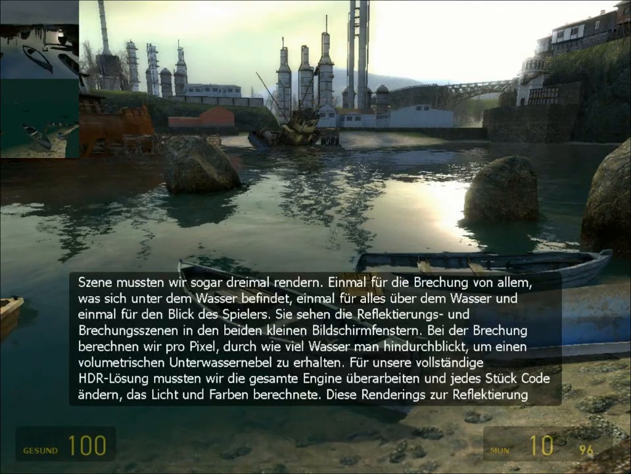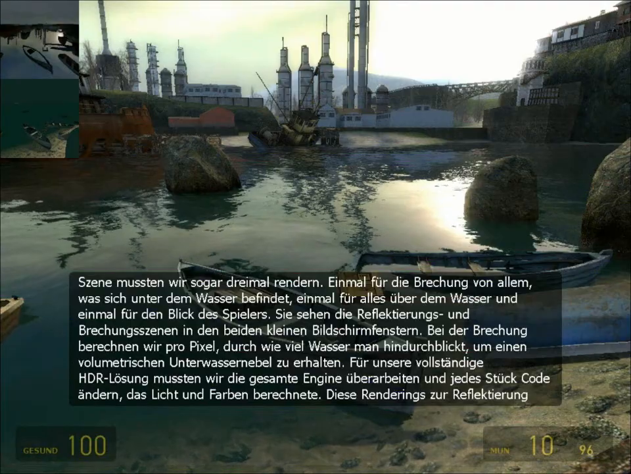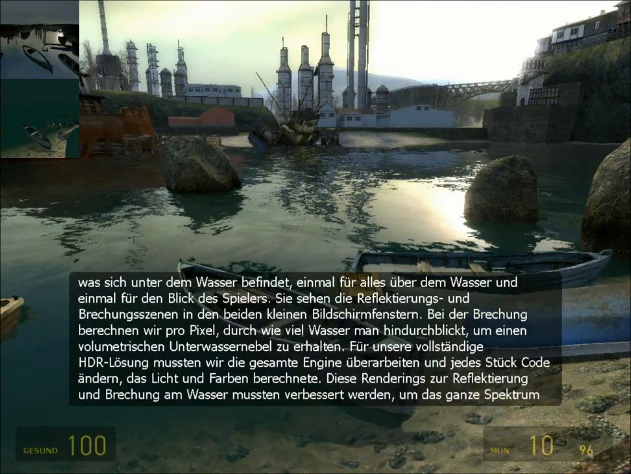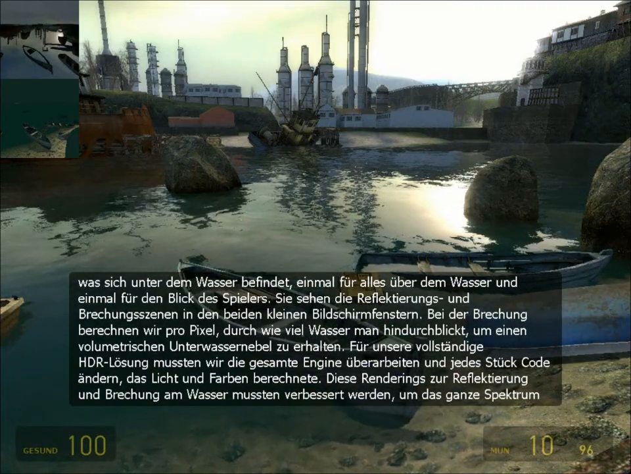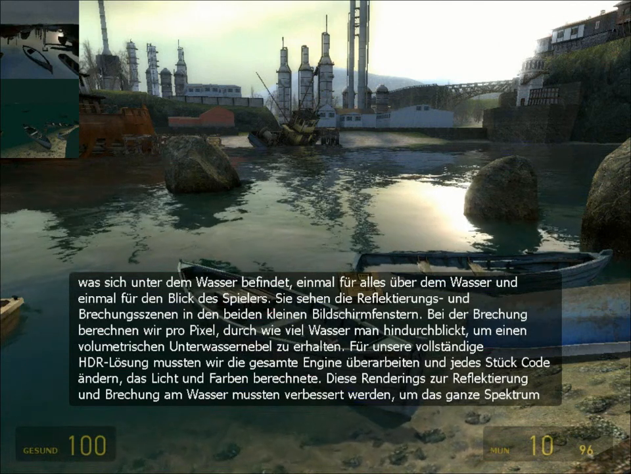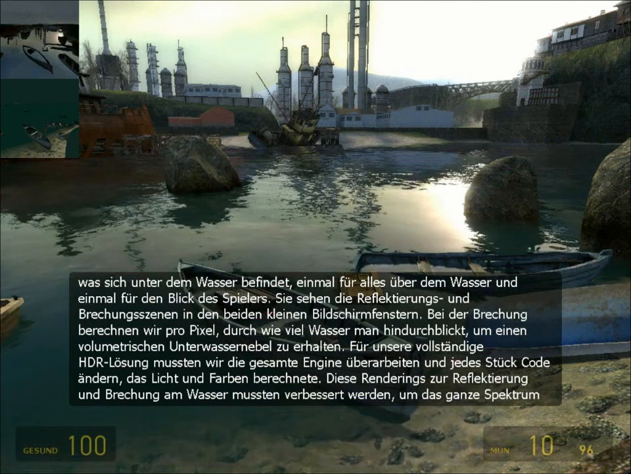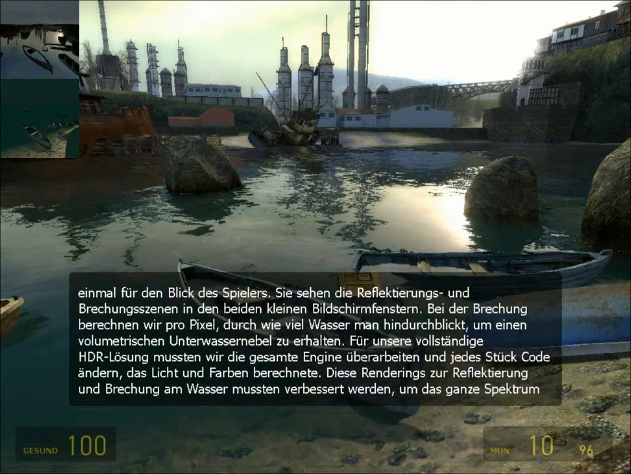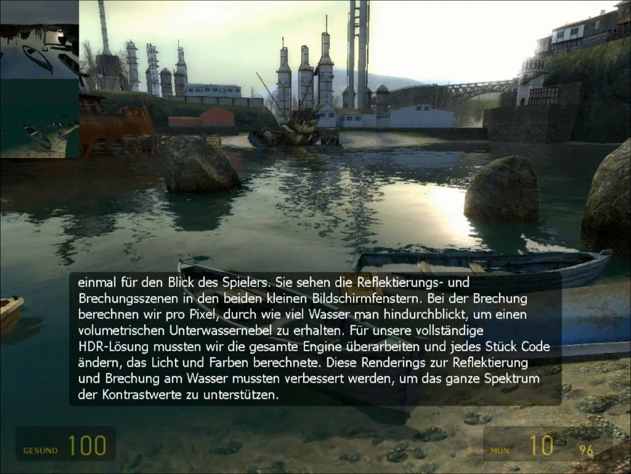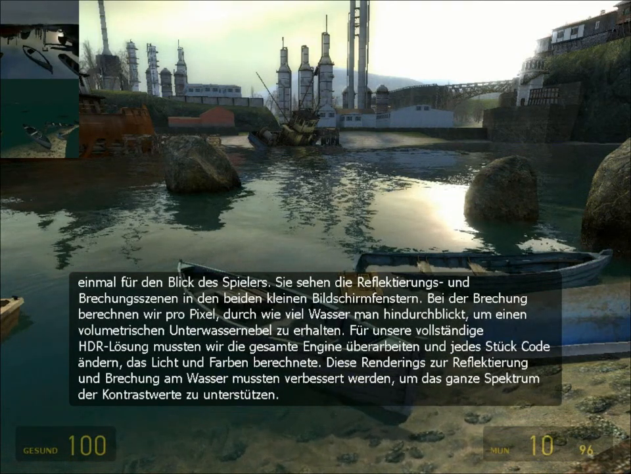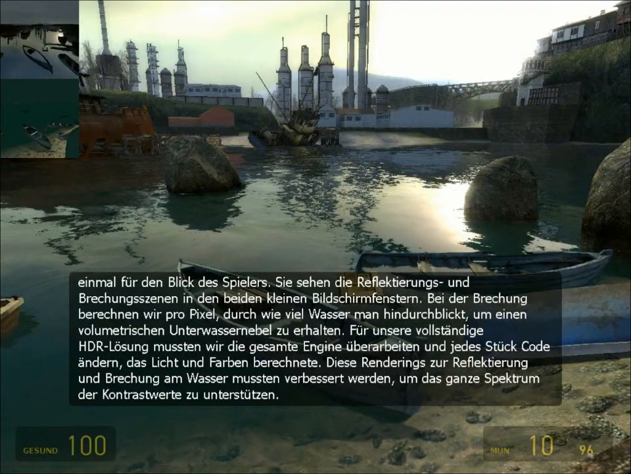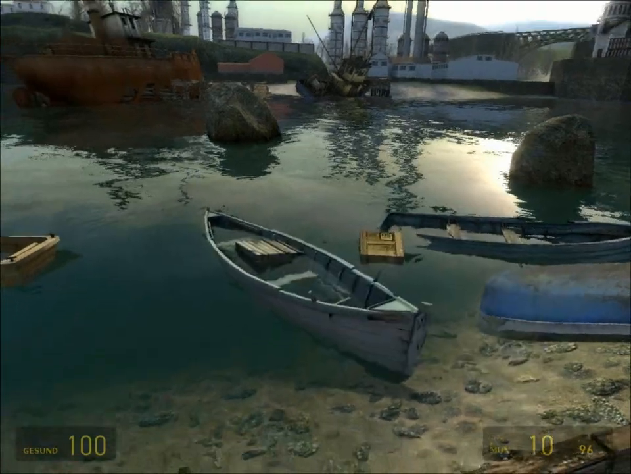In the refraction, we calculate per pixel how much water you're looking through to do a volumetric underwater fog to simulate particulate matter. For our full HDR solution, we had to go through the entire engine and modify every bit of code that calculated light and color. For example, these water reflection and refraction renderings had to be improved to support the full range of contrast values.